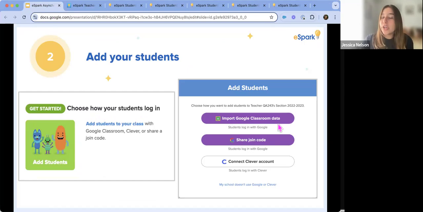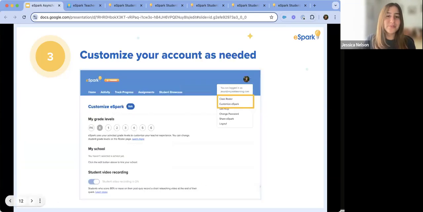Once you do that, there will be a window that pops up that gives you a couple of options. You can import your Google Classroom data, you can share a join code that your students can type in to be added to your class, you can connect your Clever account, or if you don't use Google or Clever, you can roster manually and you'll be able to type in students' first and last names as well as create a username and password for them. So all of these are very quick and easy options that will get your students added to your class. There's another way that you can add students to your class by going to your class roster, which we'll talk about soon.